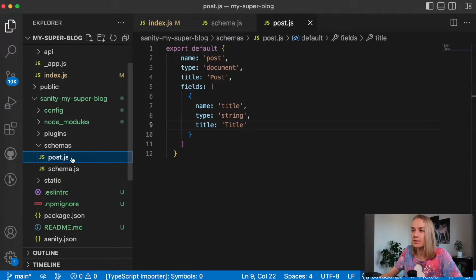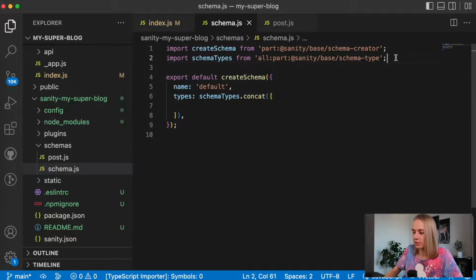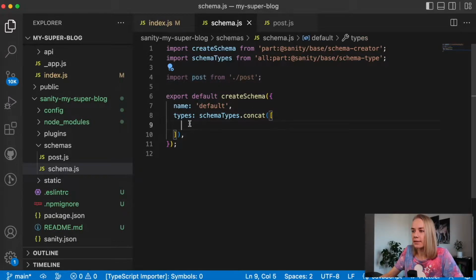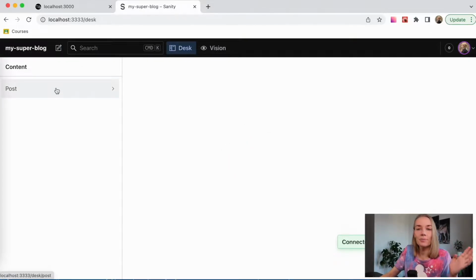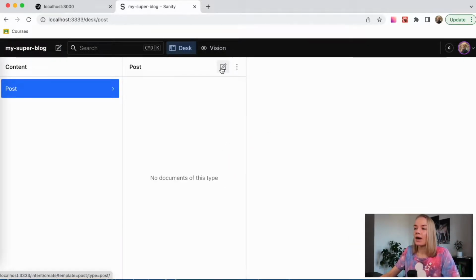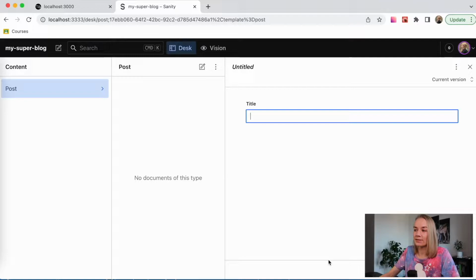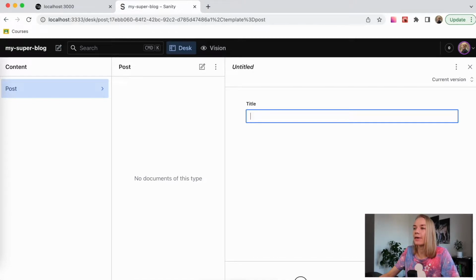After it we create a small schema, yes. After it we need to go back to schema.js and import this one, post from /post, and put it here. Okay, let's look at what we have now. Sanity restart, and we have post here. Amazing thing. After it, what do we need to do? Click on this button, and as you can see, we have title, which is just a string, and here we even have a publish. And okay, what will we need to create for our posts?